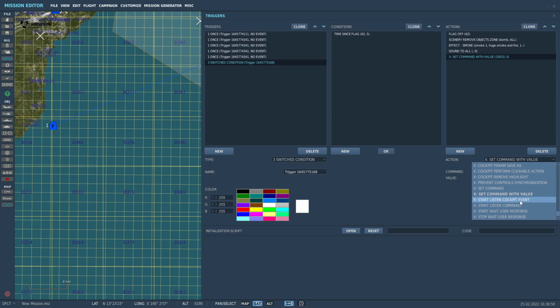Start listen, never used it. Start wait user response. This is super important. In my missions, a lot of things happen based on the input of the player. And you see a lot of messages saying, press spacebar to, I don't know, check in with Focus, or press spacebar to call tally ho, whatever. Then at that point, I set this up.